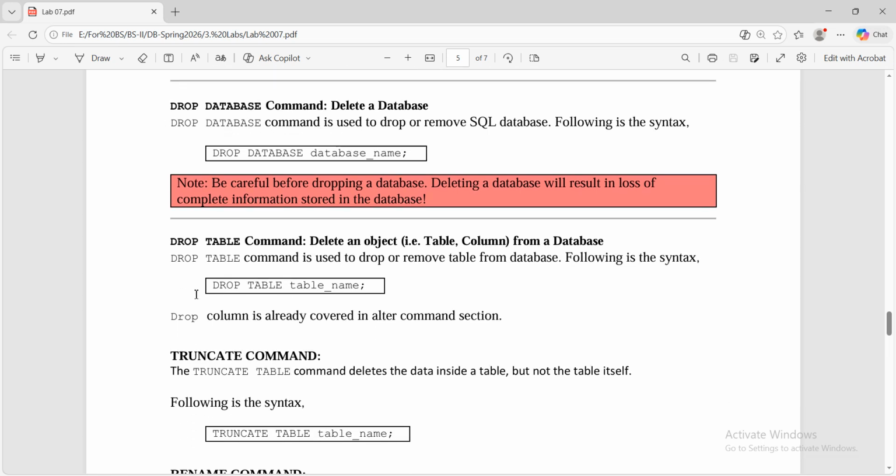So till now we have performed drop command, not practically but theoretically, and drop command is also used to delete a table. So now we are going to delete, you can say remove a table from database. So syntax is drop table, then name of the table.